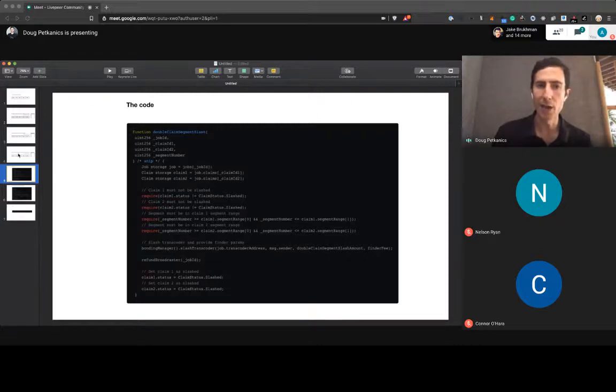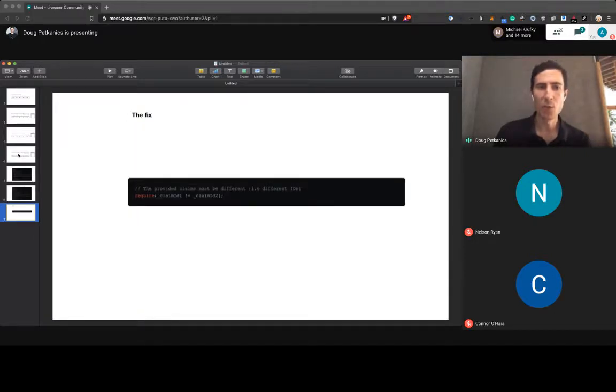And so the fix was actually pretty simple. It was a 1-line require statement that just checked that the 2 claim IDs were not the same. And that alone was sufficient to prevent this bug from existing. And so that's the overview of the bug.